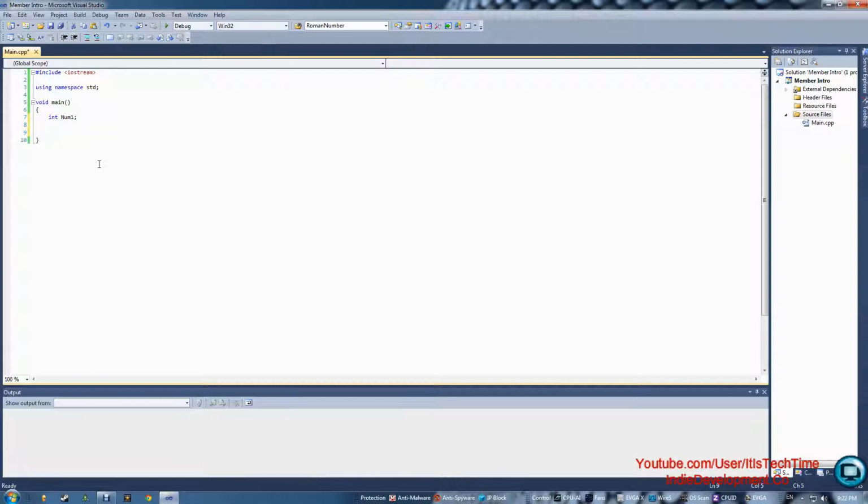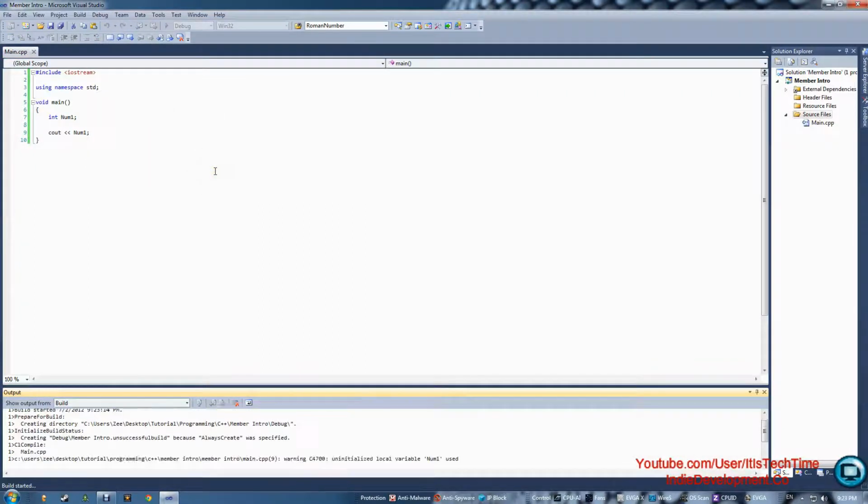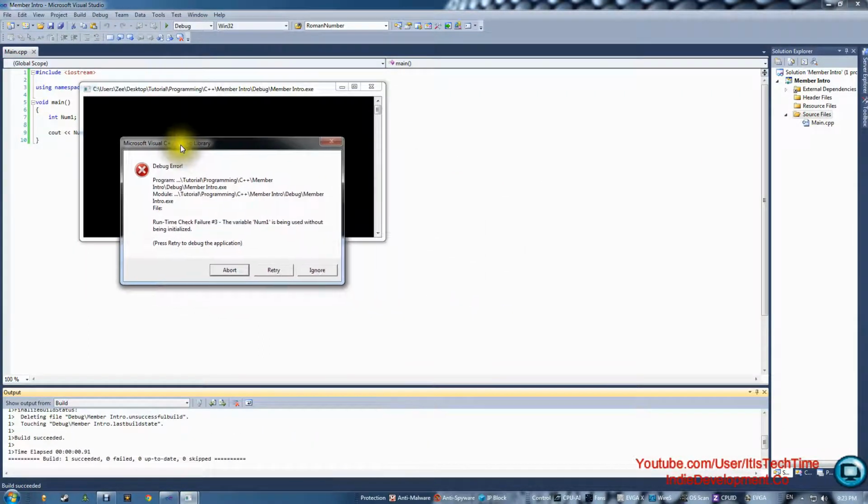To show you the error, we're going to display it, which is cout, and like you add anything, double less than, and then type num1, which will look at this and see what's inside it and display it. So put a semicolon and compile it by going to debug, start without debugging, click that. It will give you an error, debug error. You can read these errors, don't worry about this, but worry about this. Runtime check failure number 3, the variable num1, so it tells you what variable is being used without being initialized, so it tells you what is the problem. So go ahead and click abort.